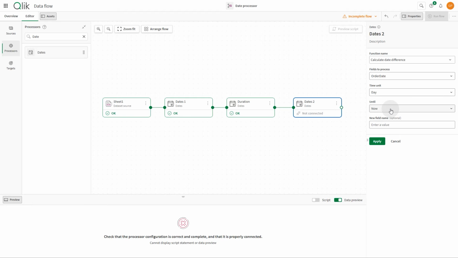Under Until field, select Other Fields, then select Ship Date. This defines the comparison date. The processor will calculate how many days separate these 2 fields. Create new field and name it Shipping Delay Days.